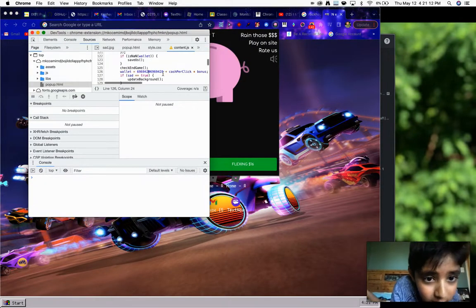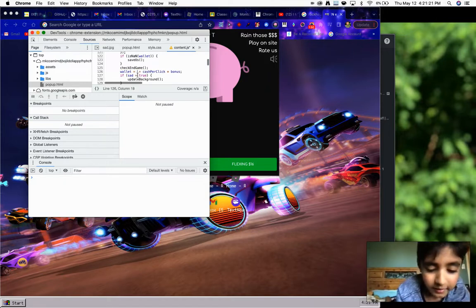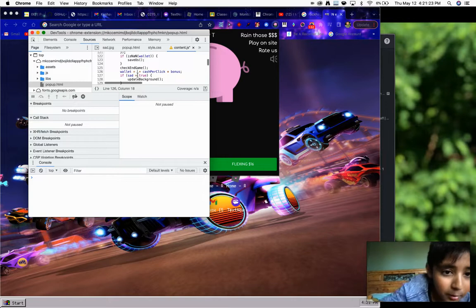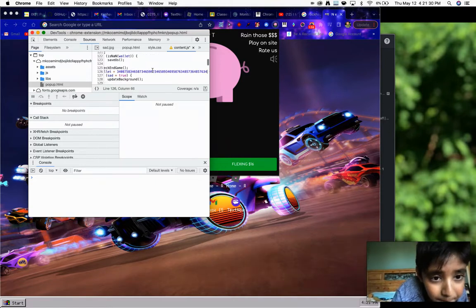Go to sources. Delete the number you put. Whatever. And then keep on spamming numbers until this column number reaches 403. See how it's going up? Keep on spamming numbers until you reach 403, alright?